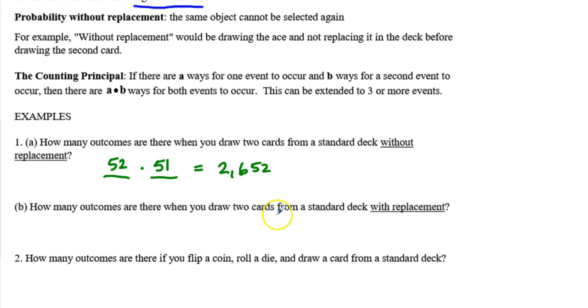How many outcomes when you draw 2 cards with replacement? Well, again, you've got your 2 events. It's an "and" situation. I want this card and this card. So with an "and" we multiply. 52 the first time. You put that card back, you still have 52. So that increases the total, 2,704.